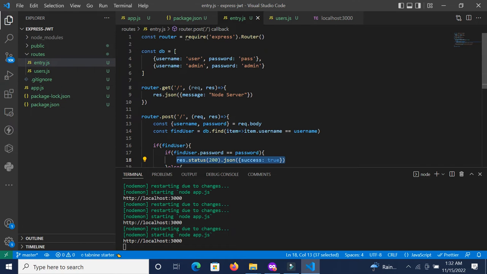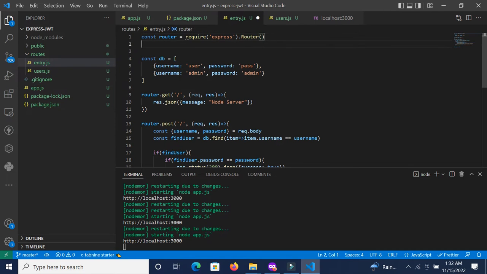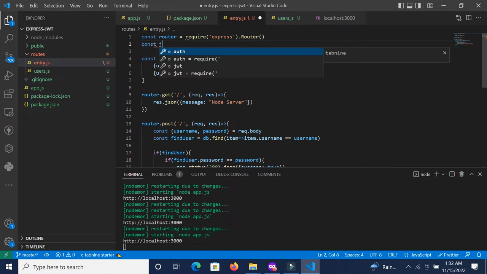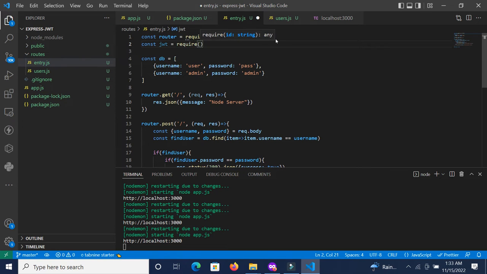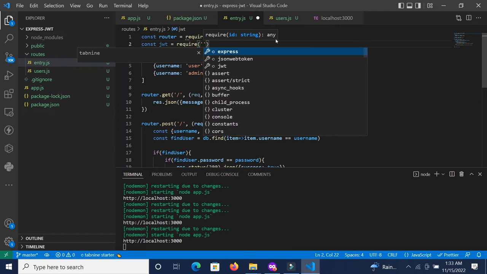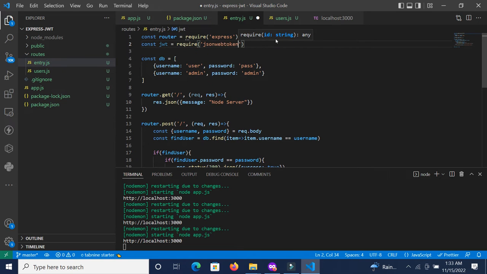So at the top, we're going to do const JWT. We're going to require JSON web token like that, right?